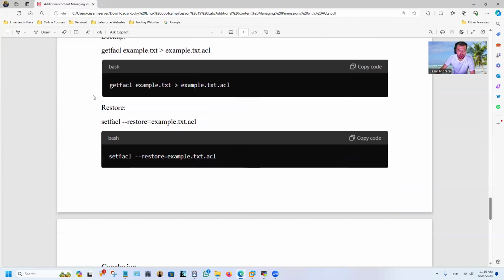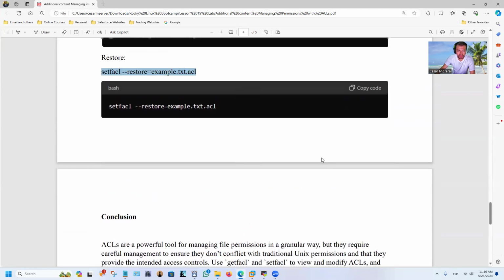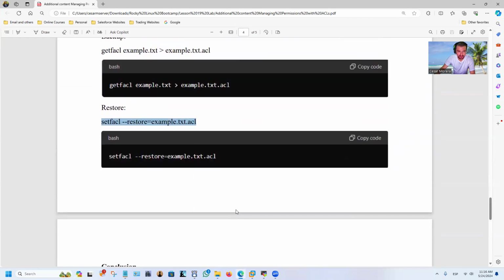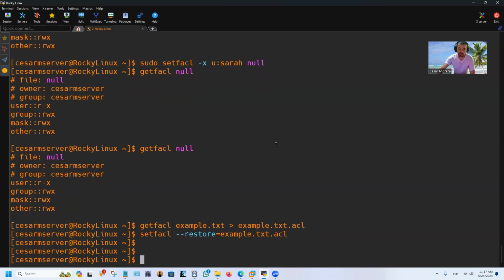So let's go there and do the setfacl restore. Why do we need this command? Specifically to restore files that we previously had. In case we lose information, you have the backup created with the .acl, and if you need to restore, you can use the restore option there. So setfacl --restore=example.txt.acl. That's the way to restore information from a backup file that we created previously.